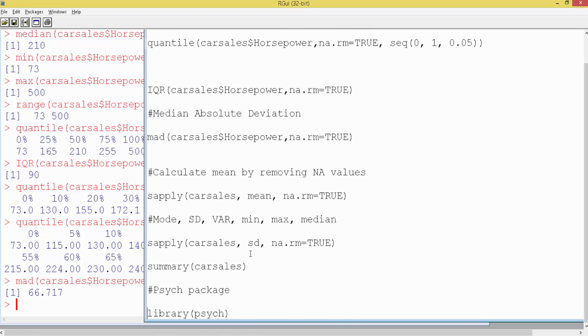All right, but so far we have seen only functions that are already available in R when you download R.